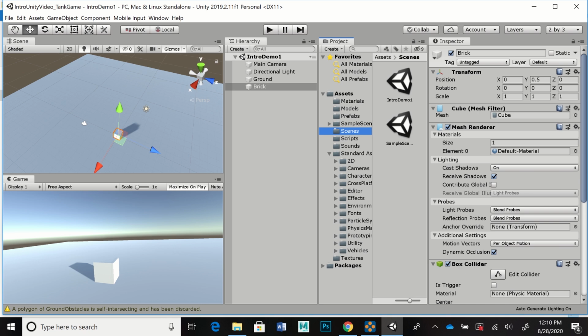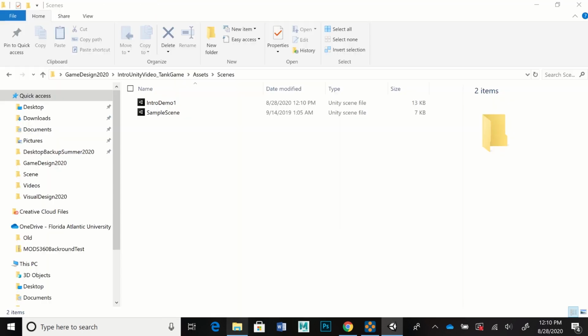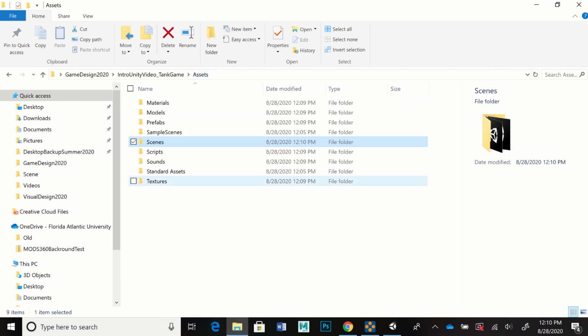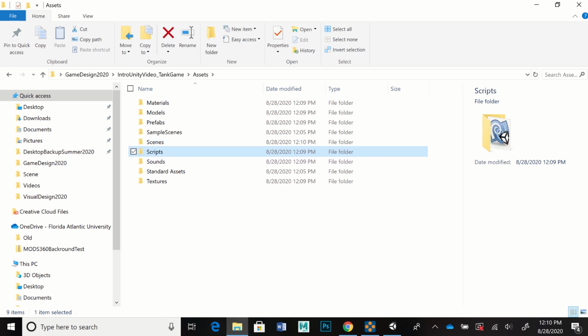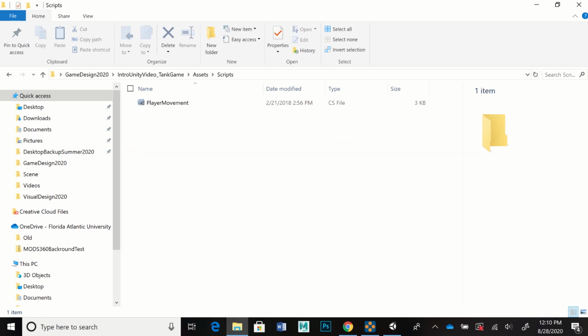So I want to import one more thing, and that's going to be a script. So there's another way you can import stuff. You can do it out in the folders. So if I go find my assets folder inside of Windows, and I can see all the folders that are there now, I can go and copy a script into this scripts folder. You can see there's already a script there called player movement, which we're going to use on the tank game tutorial. But I'd like to add another script here, actually several other scripts that you can download from Canvas.